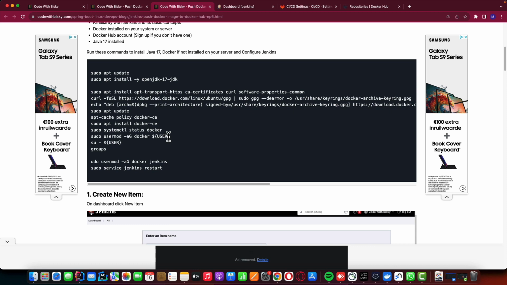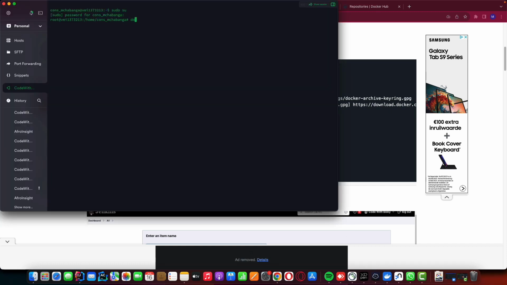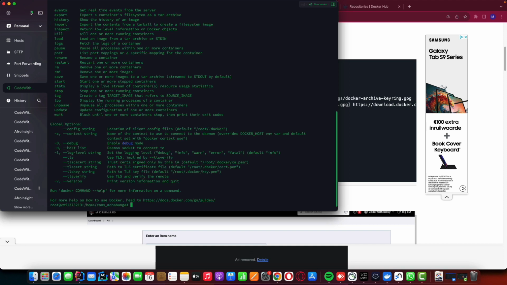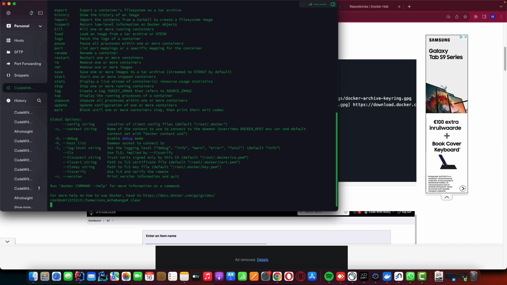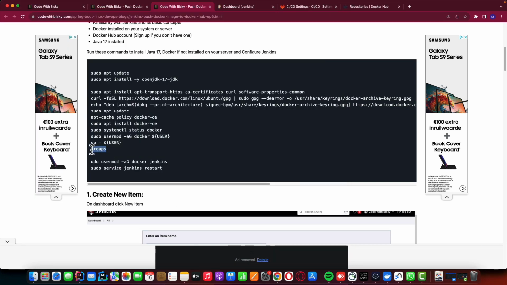To verify if Docker is now available in our server, I'm going to type here docker. These are Docker commands, which verify that Docker is now available in the server. I can as well check the groups that have been created for Docker. To do so, I'm going to use this command, groups. As you can see, we have two groups that are now available, root and docker.